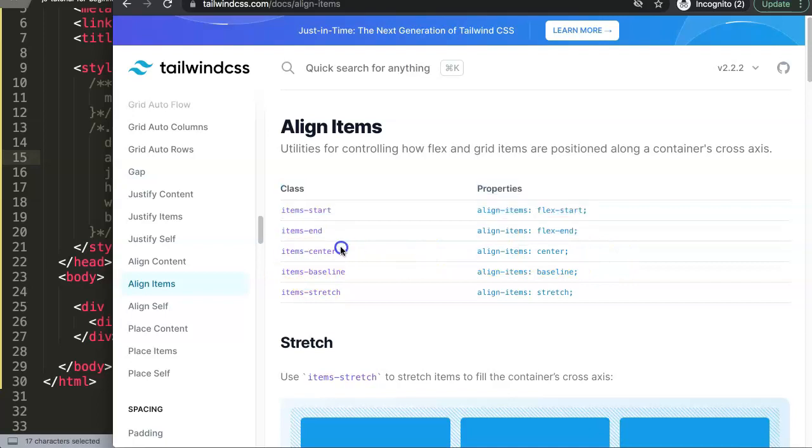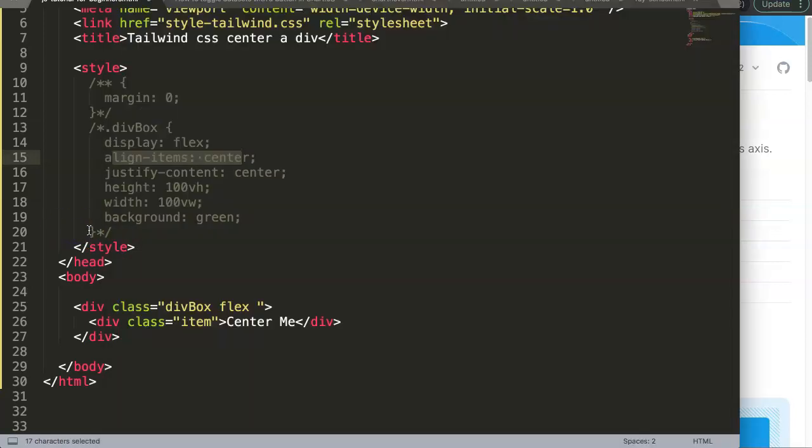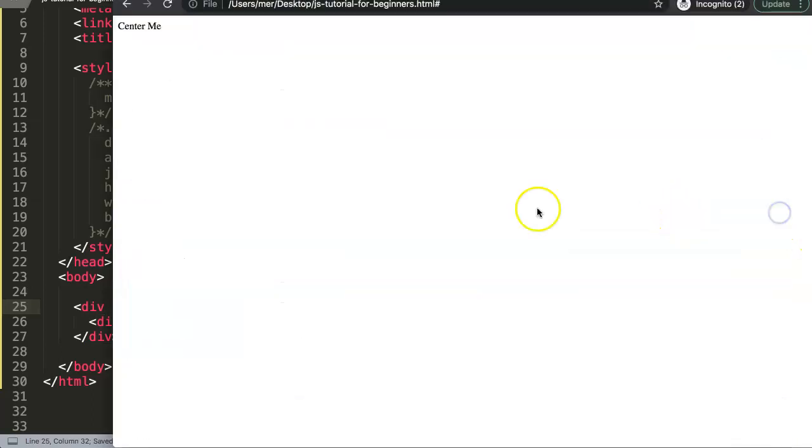And just a quick heads up, I forgot to say that I'm using version 2.2.2. This is the latest as of now. Might be that when you see this, it might be outdated already. So we have this here, flex, alright, item center. If I save this now, let's see what happens basically. We have all of this, alright, it does something.